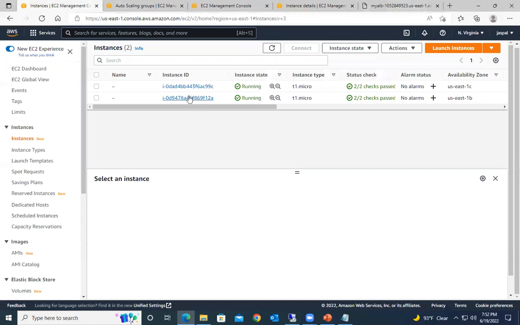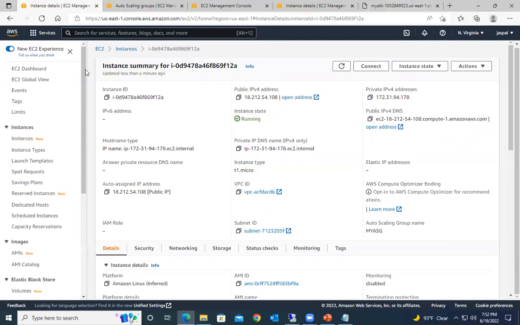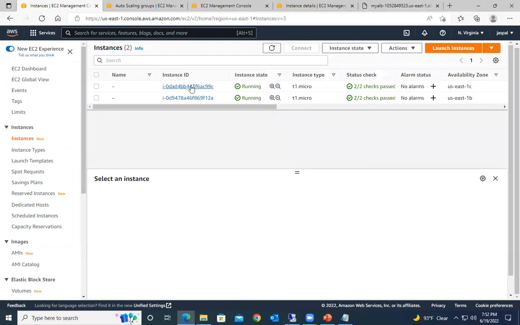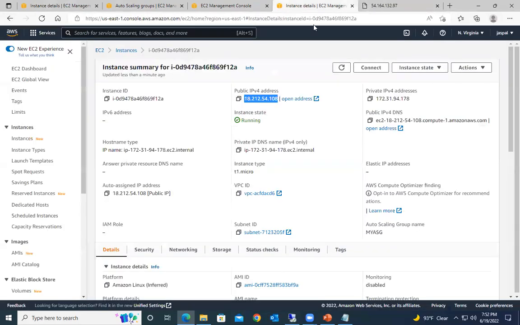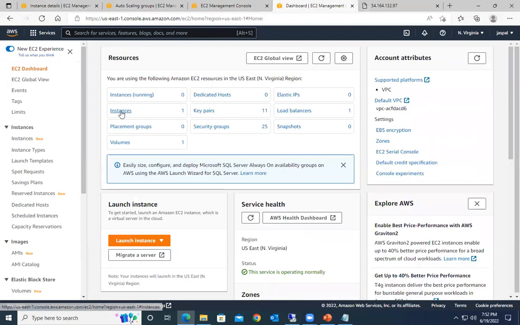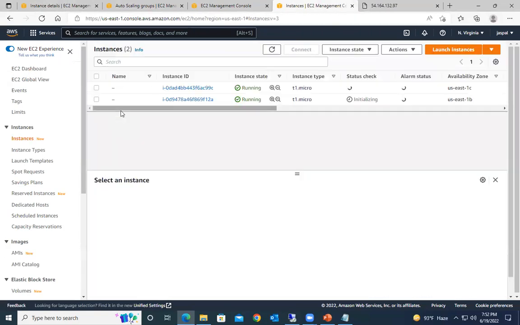Now, 31.25.159. If you check the IP address, not this one, I think the other one. So that is from the load balancer, not from here. So I'm making a mistake over here, showing the public IP address. So you can see the number of instances, there is only 1.